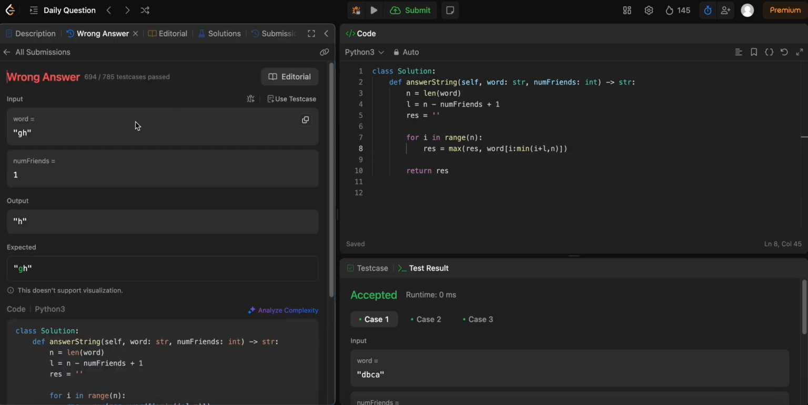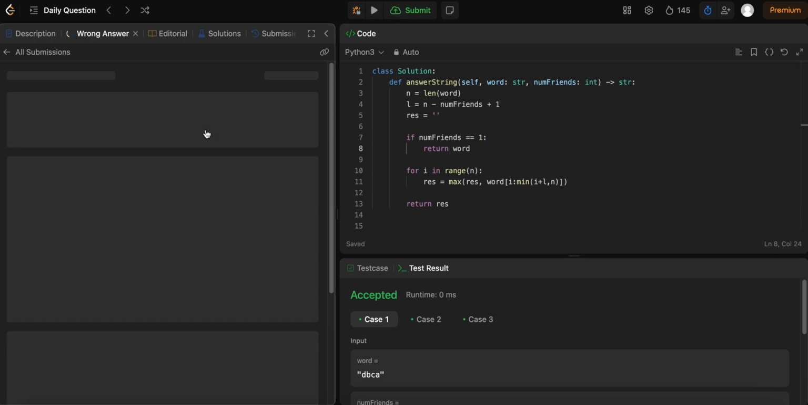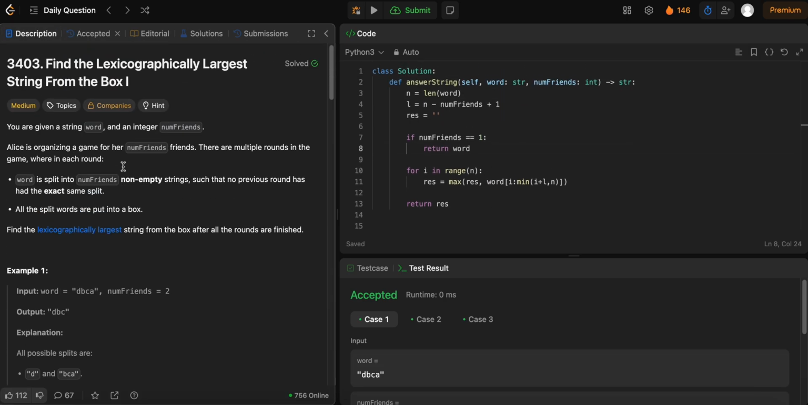Oh, still doesn't work. This one actually says... wait, if it is length one, oh yeah, of course there's an edge case. So now I know why the acceptance rate is so low. So if num friends equals 1, just return the whole word. That should work, I think. Okay, nice. So yeah, that's kind of how I solve a question usually.